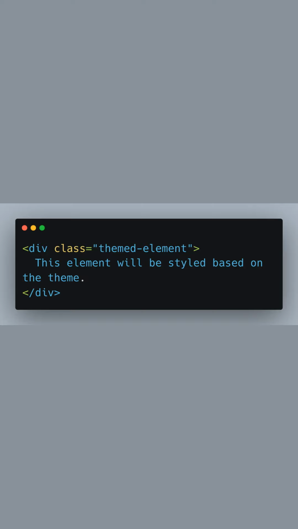Here's our component's template. It's a simple div with a class themed element. The content within will be styled based on the theme we define.